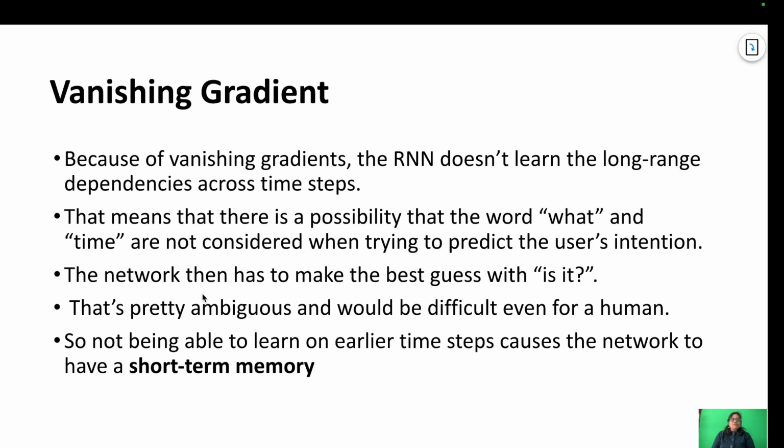Because of the vanishing gradient problem, RNN does not learn the long-term dependency across the time steps. So it is not possible to preserve the memory of the previous words in a given sentence for predicting the next word. That means there is a possibility that some words are not considered when trying to predict the user's intention. The network then has to make the best guess, but the network will not give the best result, which is pretty ambiguous and difficult even for a human.